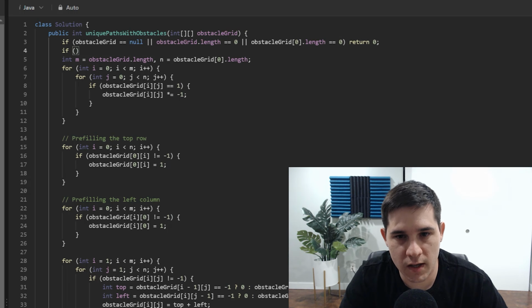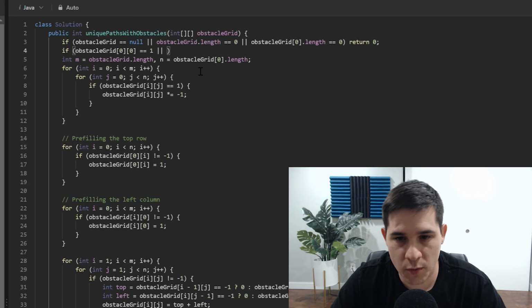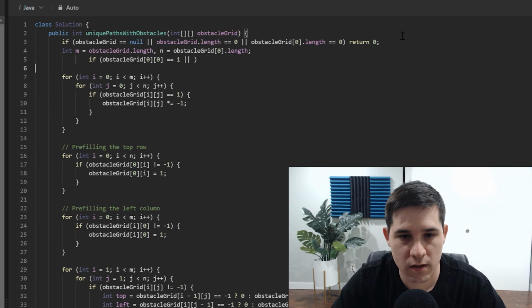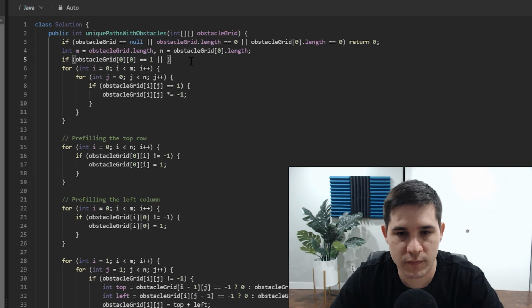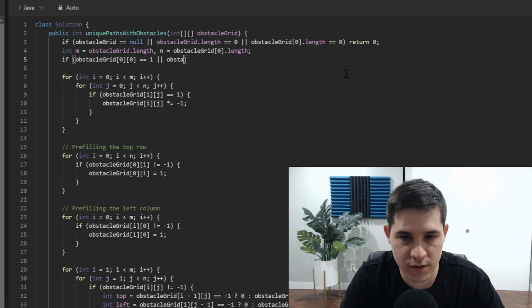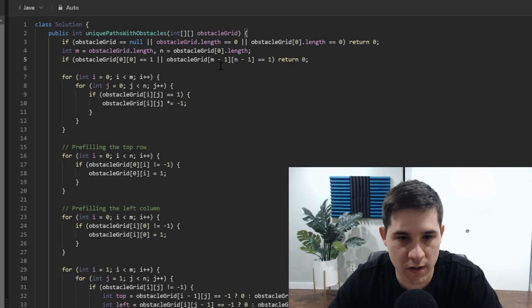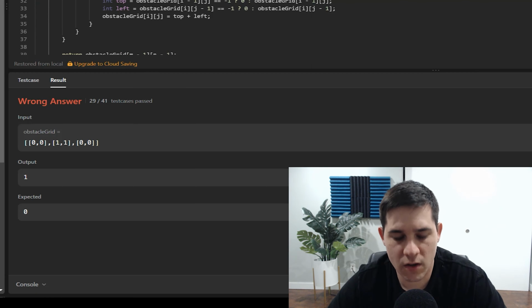And then we could also say if obstacle grid at 0, 0 is equal to a 1, or we're probably going to need, let's do this check after we have our M and N, or obstacle grid of M minus 1, N minus 1 is equal to 1, then we return 0. There can't be a path because there's an obstacle there. So let's try that. Oh, I got it wrong still.